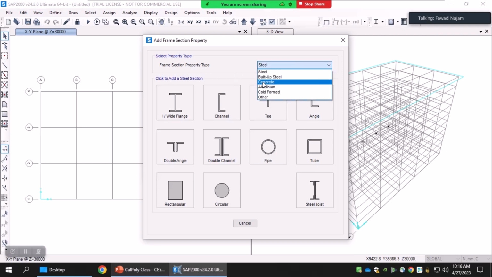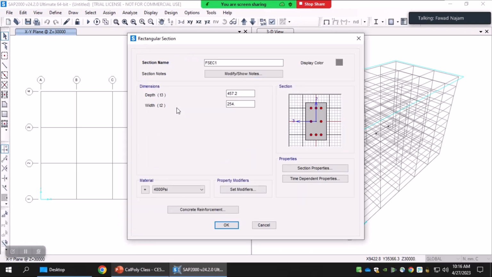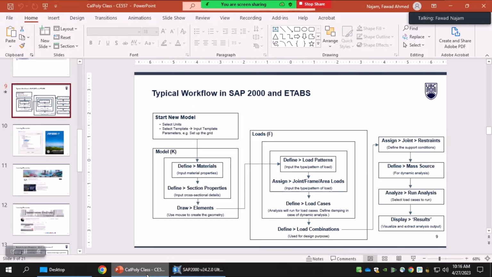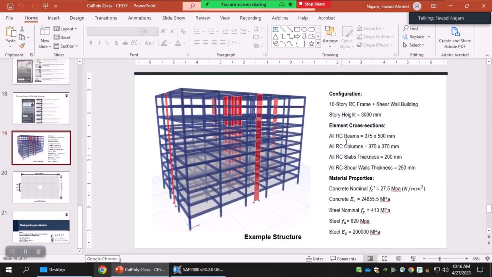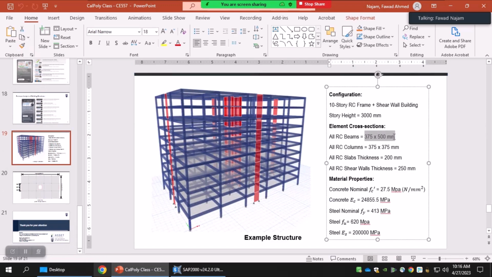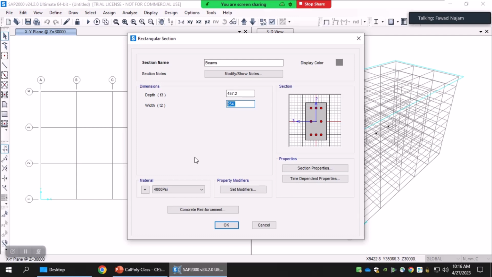So I'll select the base material as concrete, and in them I can select rectangle, and then I give the name of the cross section. For example, this is my beams, and then give the depth as well as width. You can see here the cross section dimensions for our structure were directly given. It is 375 by 500, and then columns and shear wall and slab thicknesses are also given. So I'll just be filling that form and associating a material with that particular cross section.